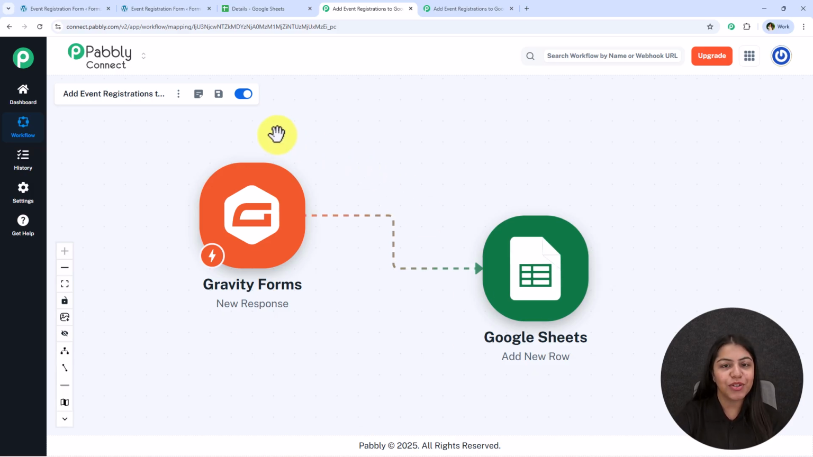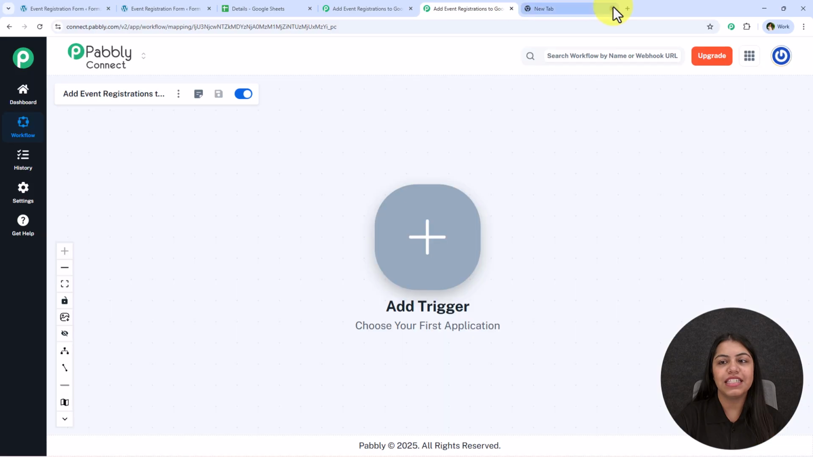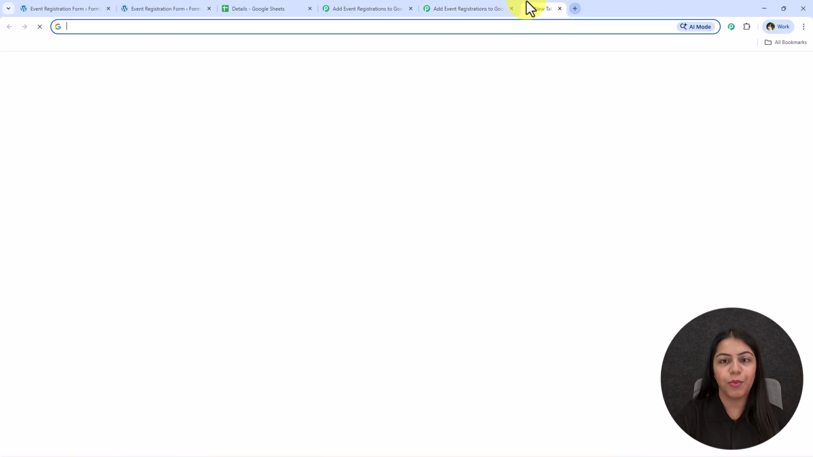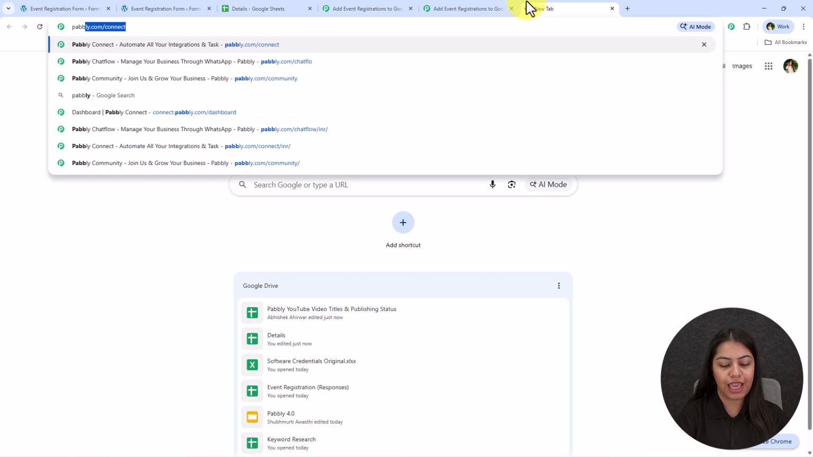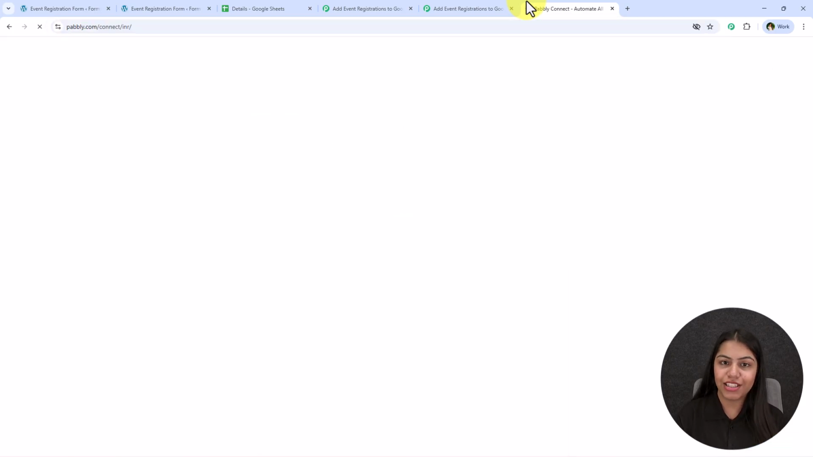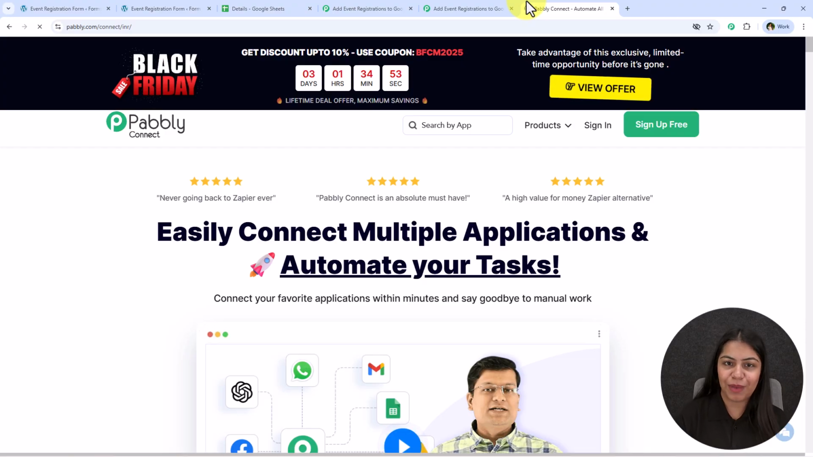If you also want to create this amazing automation for your own business, then watch this tutorial till the end. To do this, open the workflow builder inside Pabbly Connect if you are an existing user like me. But if you are a new user, open a new tab and search for pabbly.com/connect in your browser and open the landing page of Pabbly Connect.